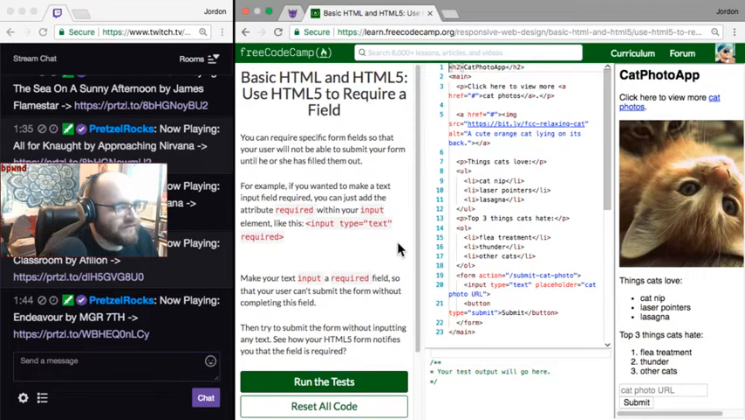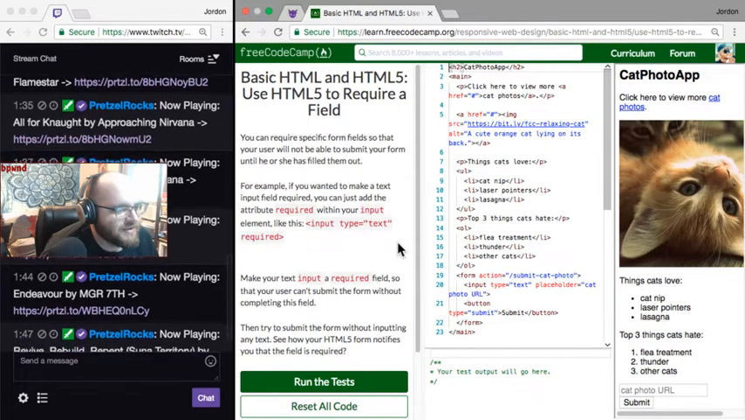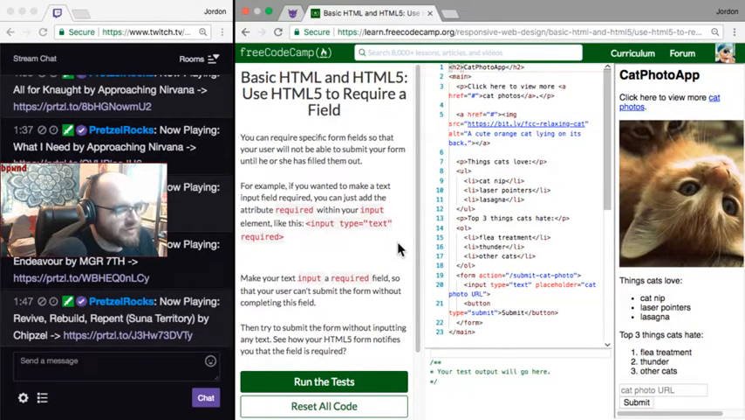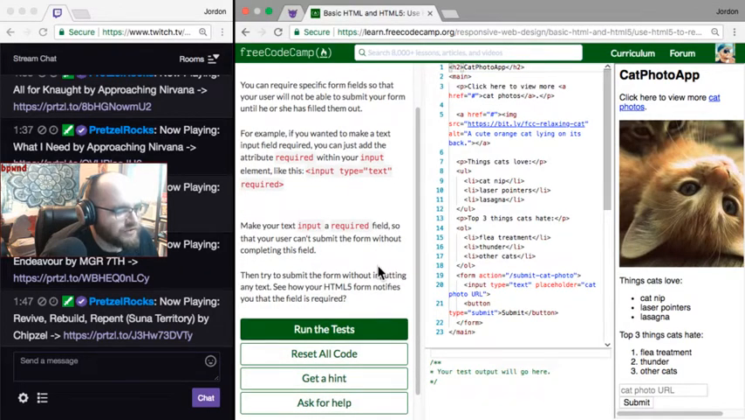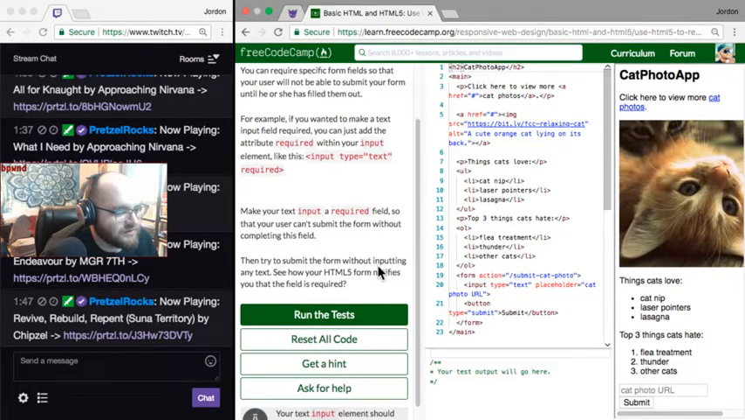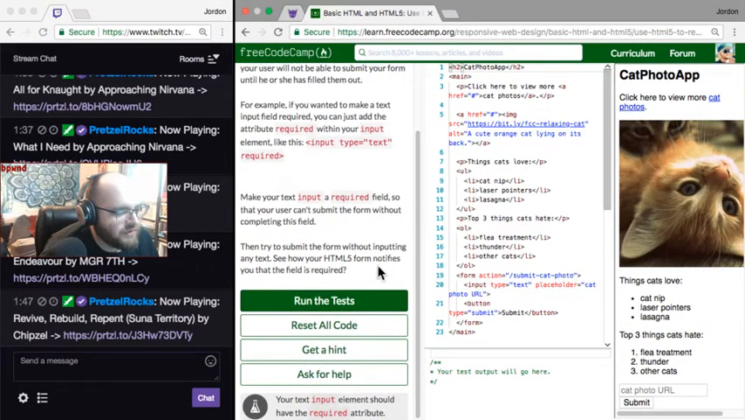Use HTML5 to require a field. You can require specific form fields so that your user will not be able to submit your form until he or she has filled them out. For example, if you wanted to make a text input field required, you can just add the attribute required within your input element, like this. And we'll copy that. Make your text input a required field so that your user can't submit the form without completing this field. Then try to submit the form without inputting any text. See how your HTML5 form notifies you that the field is required?